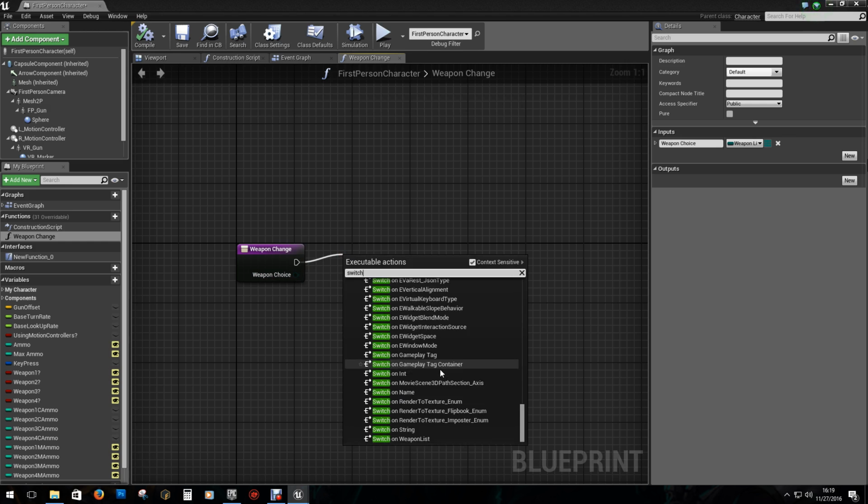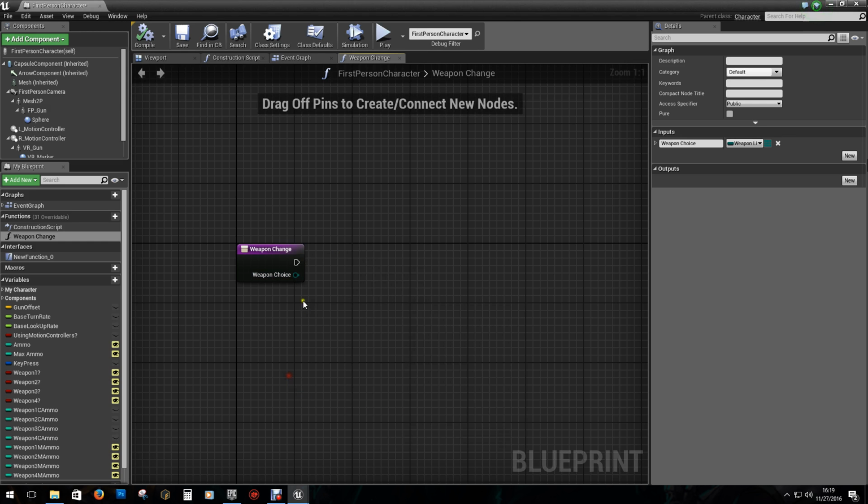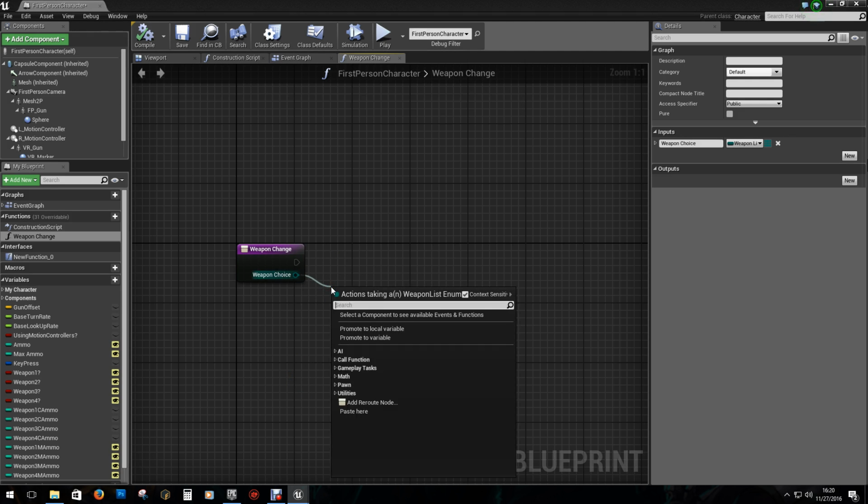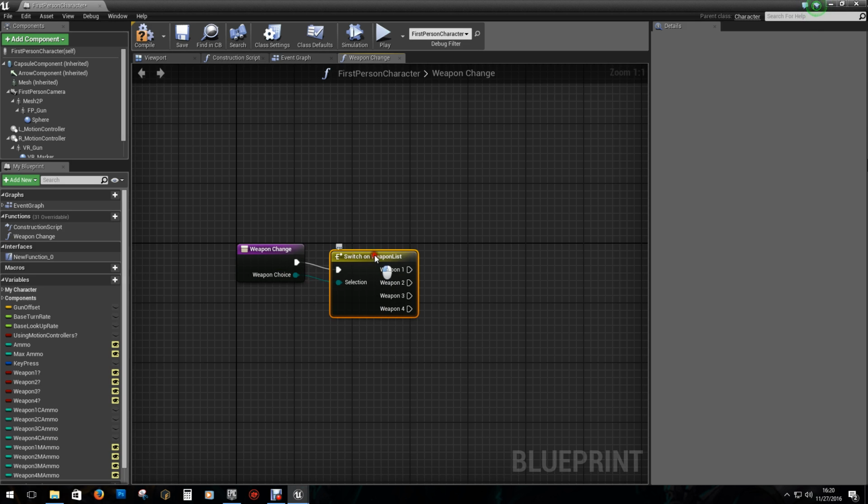You have to go through each and every one of them to find the one you're looking for. Or you can do a switch. You can drag off of weapon choice, off of your parameter node, type in switch, and you'll go straight to it because of the way it was made. I made it with the enumerations of the weapons list. So you drag that off. Now you'll know it's the right one when you see that list that you made here in the switch window. So weapons 1, 2, 3, and 4.